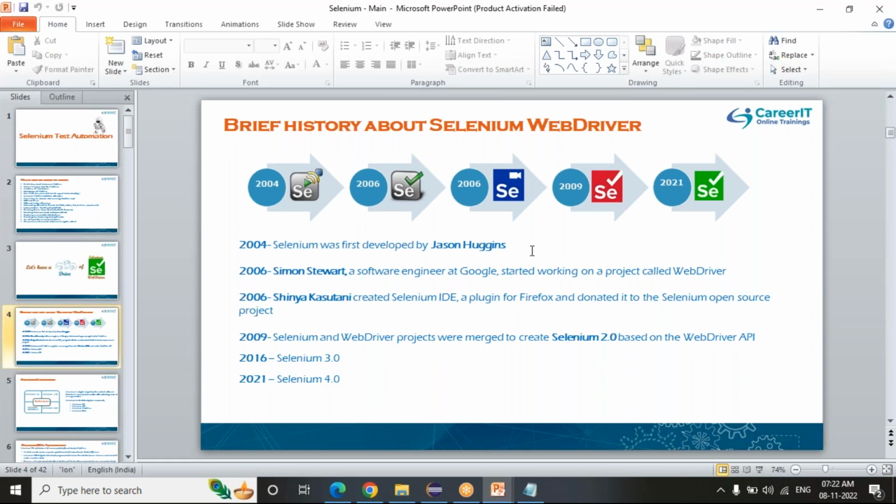Before HP took over this QTP from a company called Mercury, guys. There was one company called Mercury, and QTP was first developed by Mercury only. Later on, HP bought this and renamed it to QTP and then UFT also. So initially the parent company of QTP was Mercury, right? Before Selenium came into the market, QTP was leading the automation entirely.